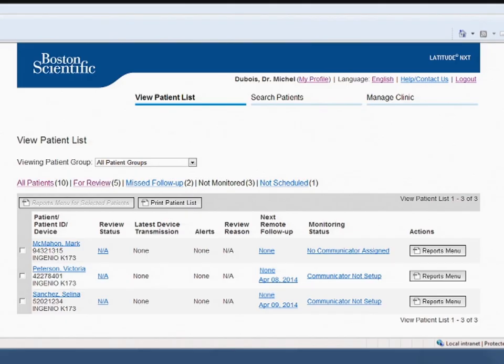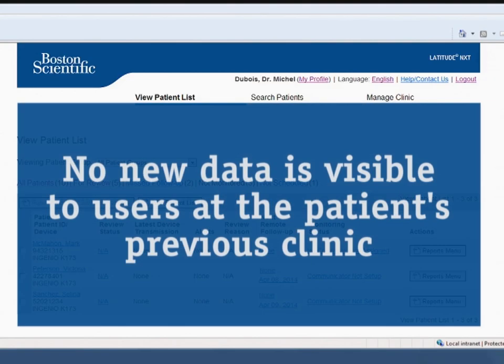Users at the patient's previous clinic will now see the patient's monitoring status show Patient Transferred on the Not Monitored Patient list. It's important to note that no new data will be visible to users at the patient's previous clinic. However, their historical follow-up and alert history information is available to them, should they wish to print any reports from the time frame when they were monitoring the patient in their patient group.